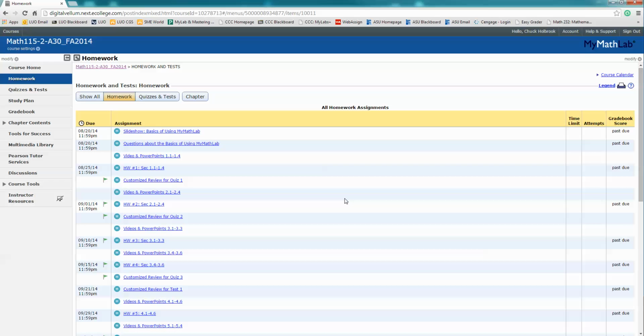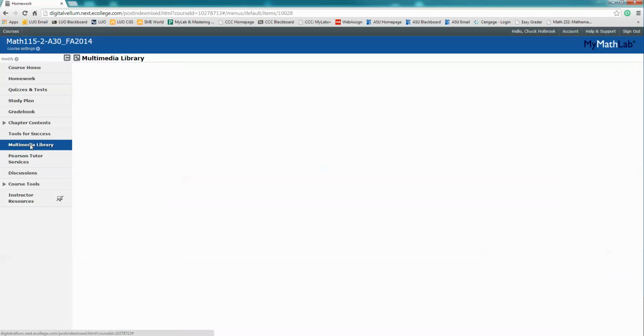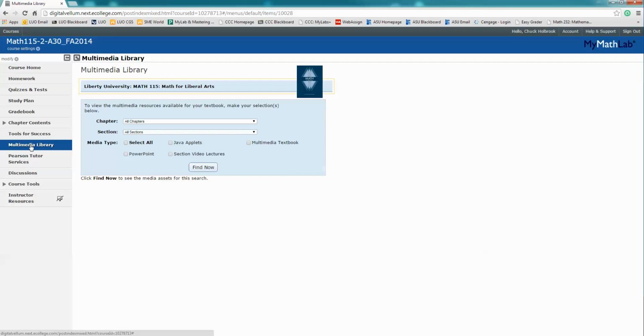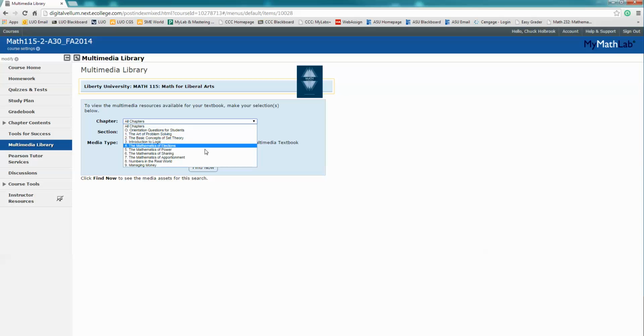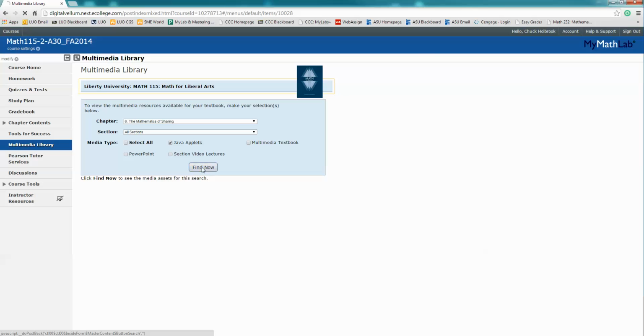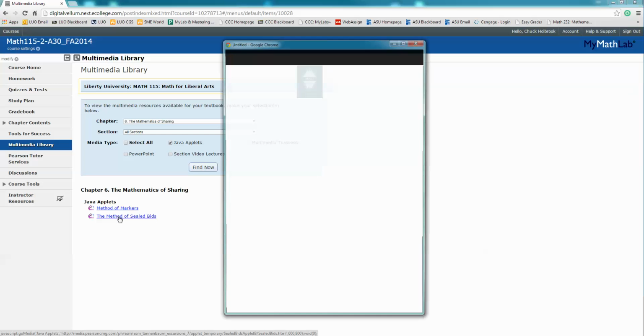Now, as you can see from the screen, you're going to be in the homework section or even the quizzes and tests section of MyMathLab, and you're going to want to come over here to Multimedia Library and left click on that. That will bring up this screen, and since we are looking in Chapter 6, Methods of Sealed Bids, we're going to click this drop down menu and go to the Mathematics of Sharing for Chapter 6. And then we want to left click Java Applets, and we'll left click Find Now, and you'll see the method of sealed bids down here, and we'll left click this.